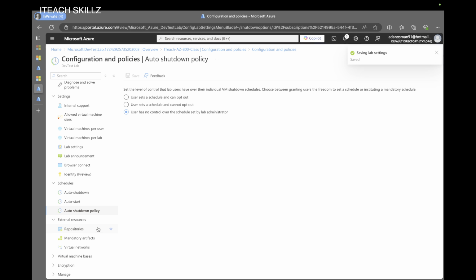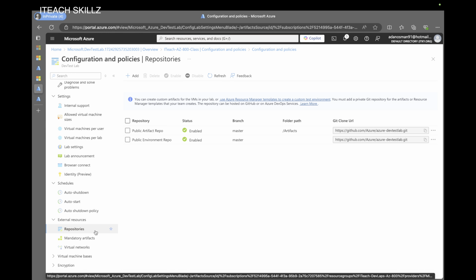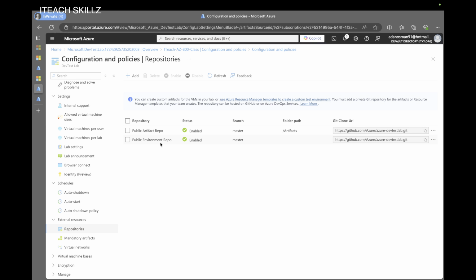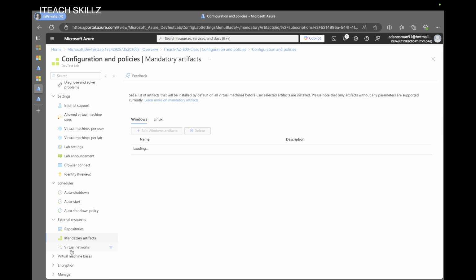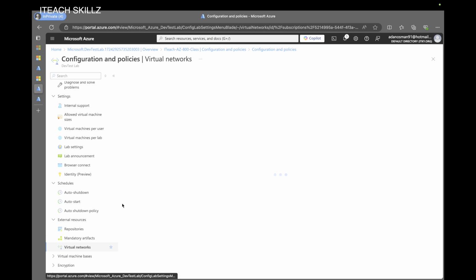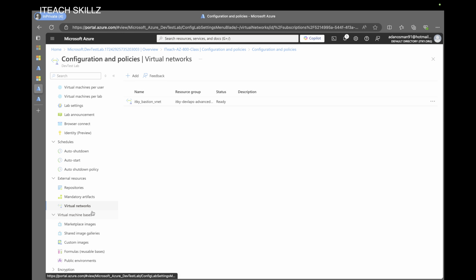Then we got more things left. We got our repositories, and then you got this one. We're going to leave it alone right now. We don't have any official repository we can add to. That's fine. We don't have any mandatory artifacts or virtual networks. We have our network set up, and this is what we have. The Azure Bastion is ready, which is great. And then we can go ahead to the virtual machine basis.